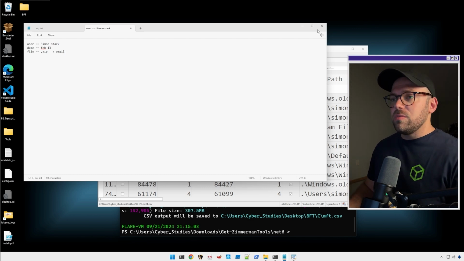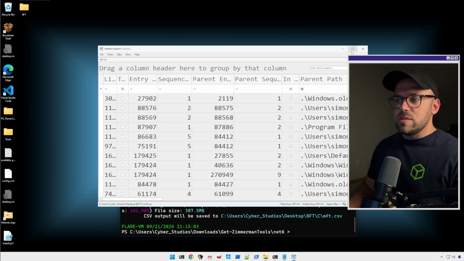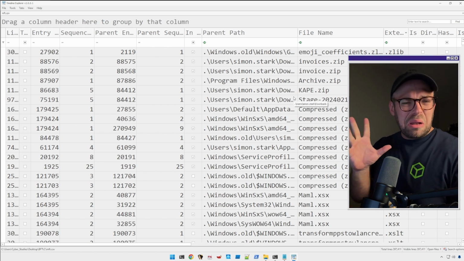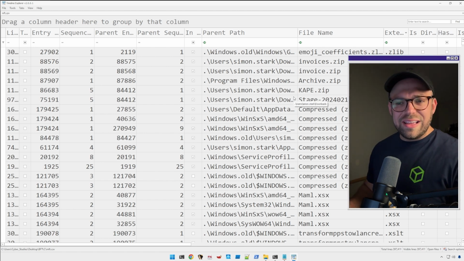It could be something easy, rough, but something we can just have to refer back to. So we now have our CSV. I kind of blew it up here so you can see it on the screen. Hopefully it's a little bit visible.